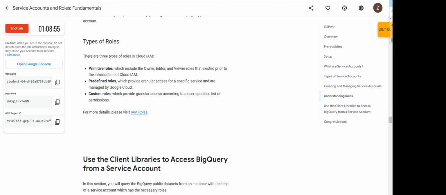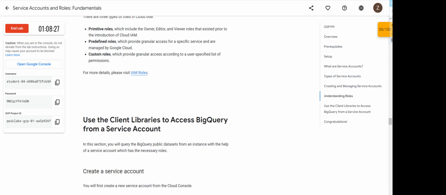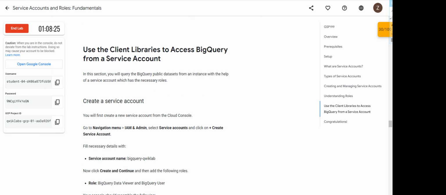For types of role, there are three types: primitive, which includes owner, editor, and so on, or predefined, which provide general access for a specific service and are managed by Google Cloud. And then custom roles, which provide granular access according to a user-specified list of permissions. Later we will go into this one, IAM roles. Okay. AWS also uses IAM as their access control.